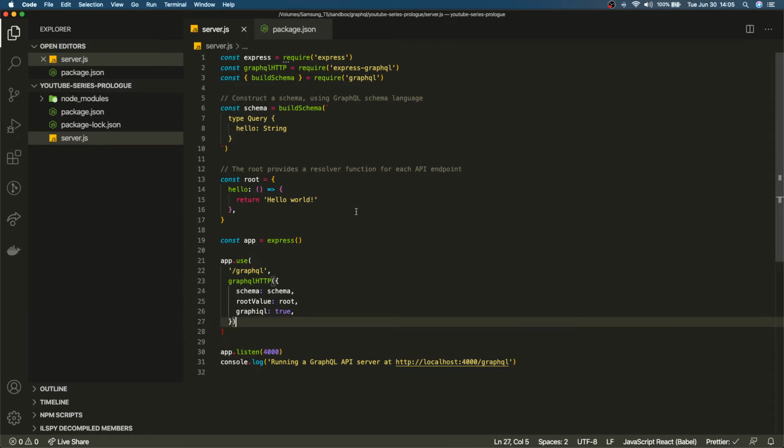So this is where I create the server, and I'm using Express. Express, of course, is the HTTP library for Node.js. It is the equivalent of, say, Spring Boot for Java or Web API for C#.